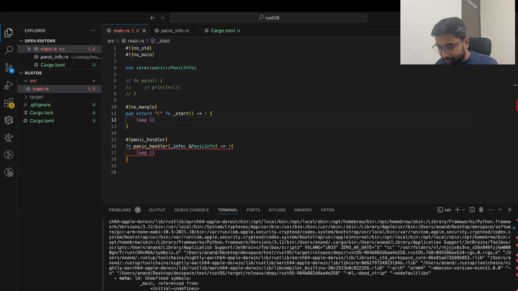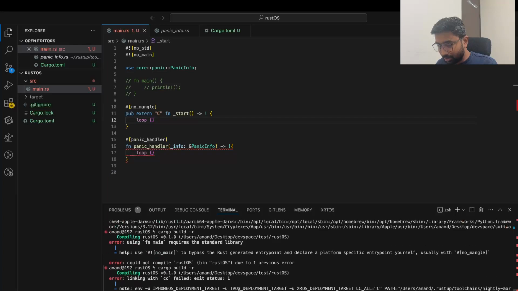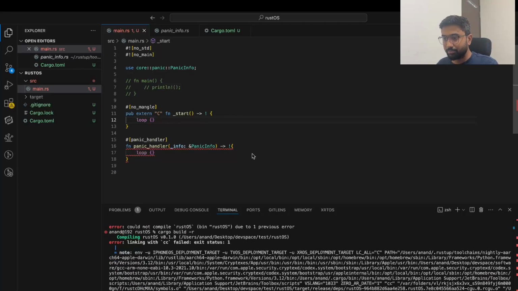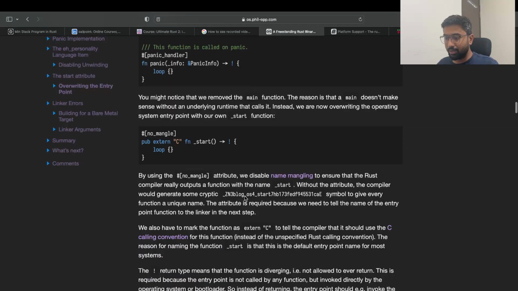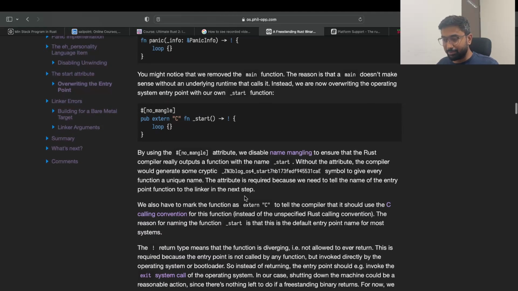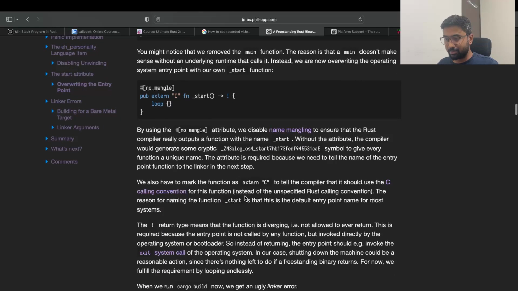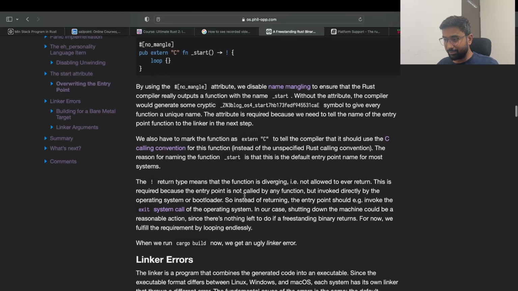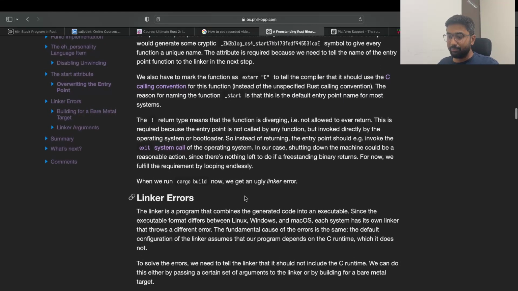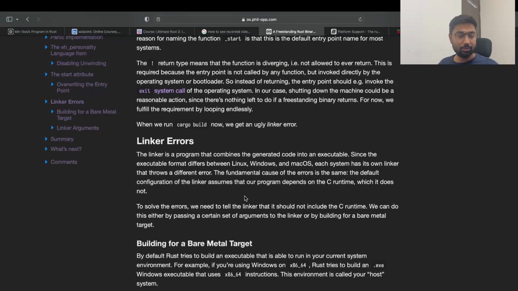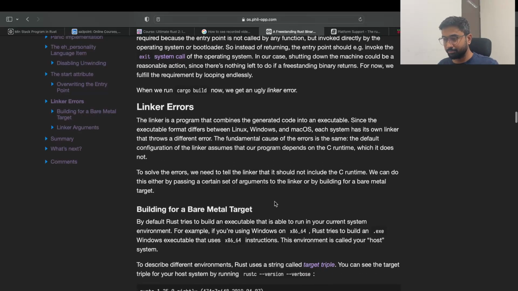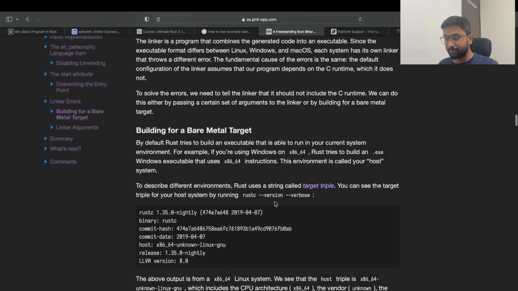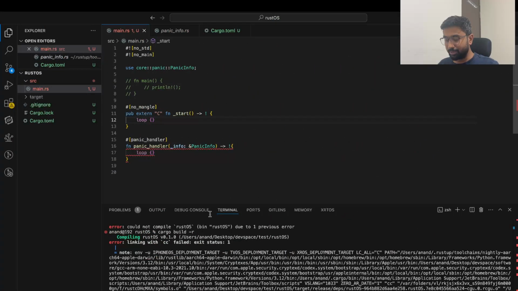Now we are getting a linker error, that is, it is not able to link our program, because by default our system tries to compile our code for the host operating system or the host architecture. In this case it is trying to compile for macOS, but since our target is Raspberry Pi, we need to compile our binary for this particular architecture, that is ARM architecture. So that is AArch64 architecture. So let's first of all compile it for ARM architecture.